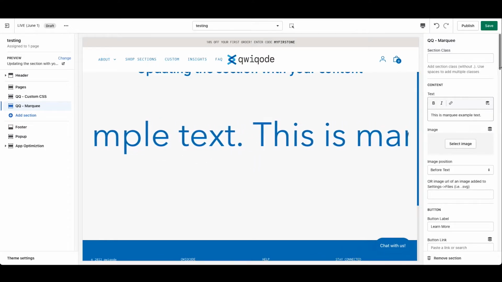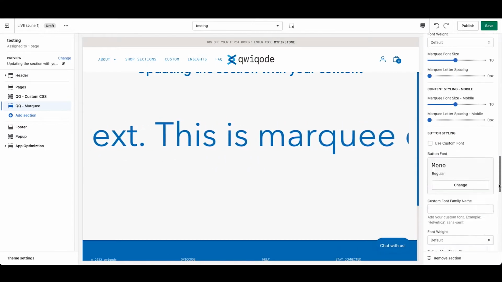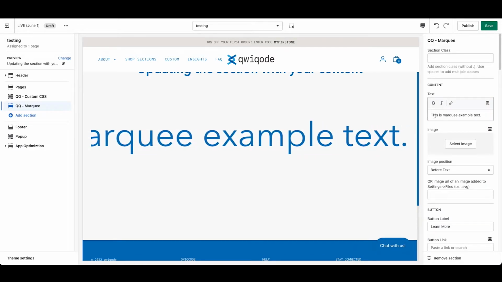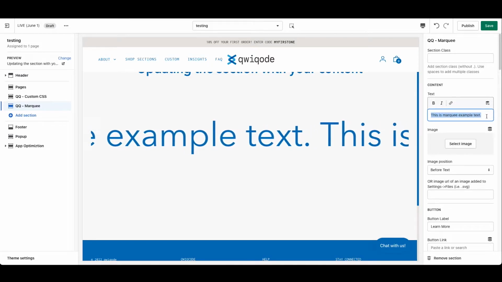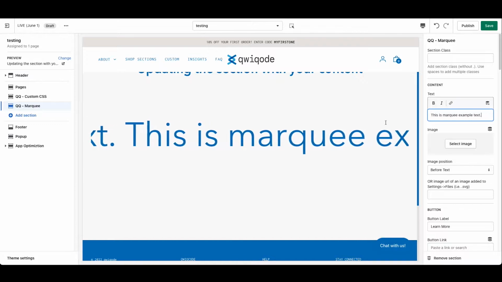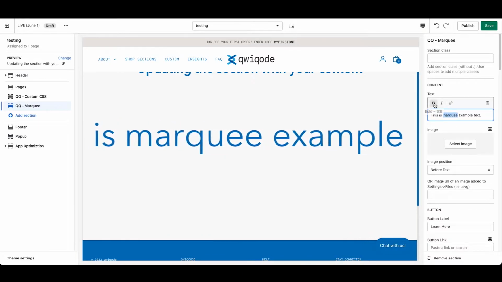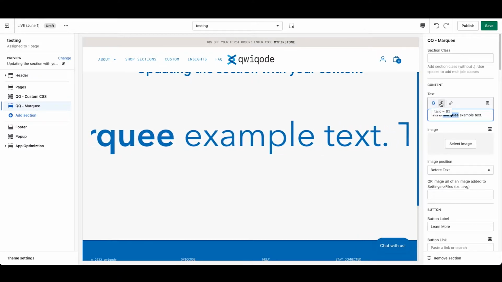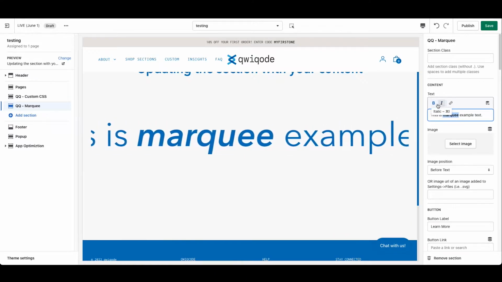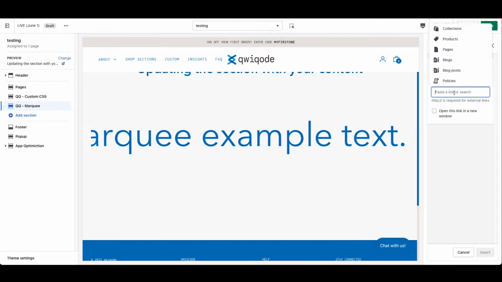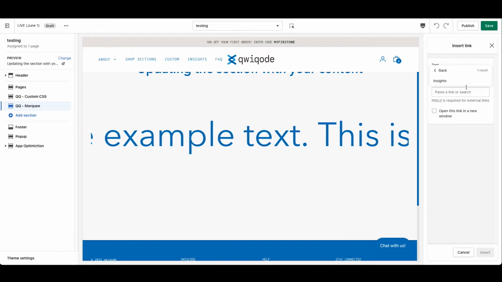So over on the right, we have an extensive list of various settings that you can set up. Here is where you actually put the main text that you want to appear. You can set different sections or basic editing, bold or italicize, and you can also select a link, for instance.